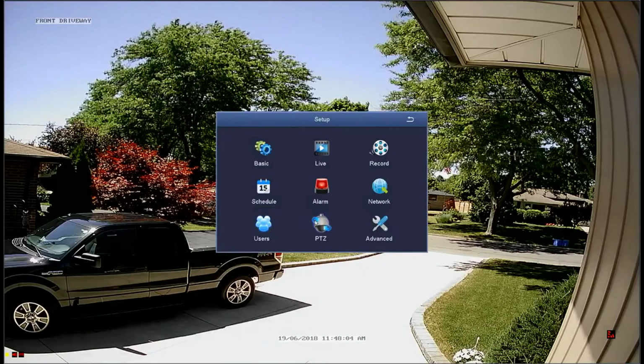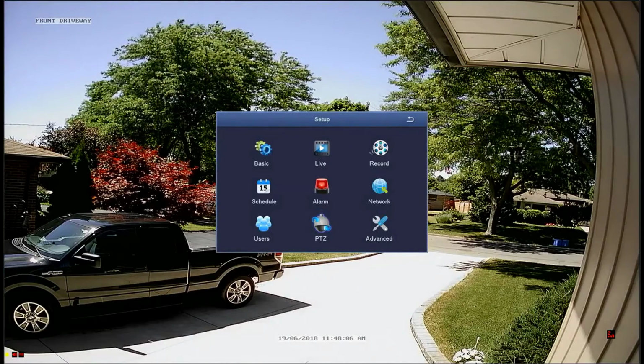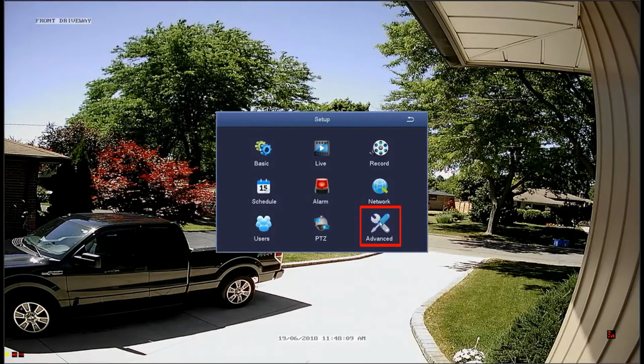The PTZ menu will allow you to change any settings for your PTZ cameras. The Advanced menu will let you reset your DVR back to its factory default settings, as well as import or export the DVR's options.